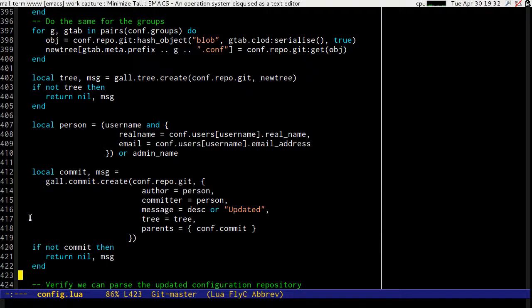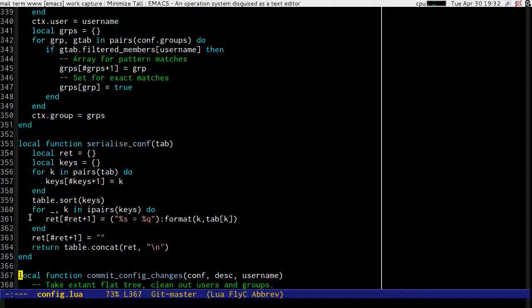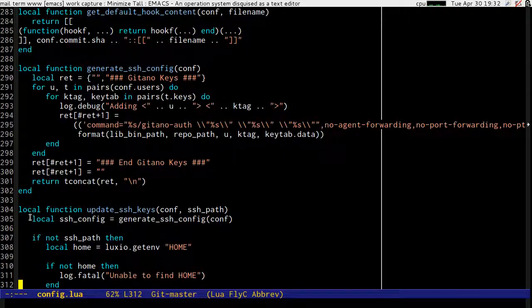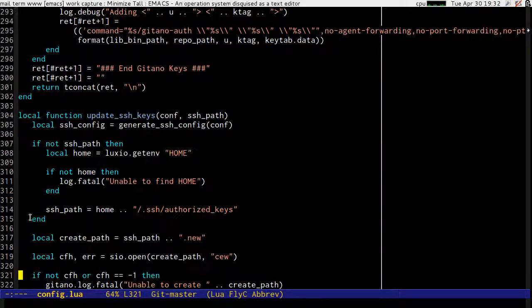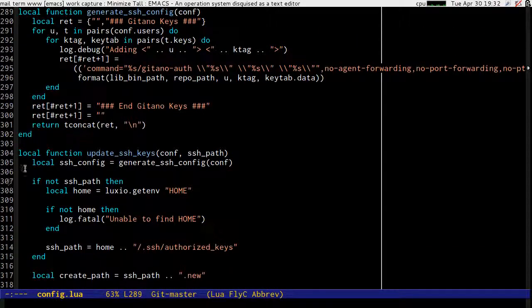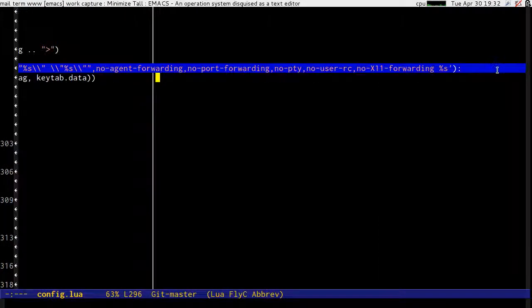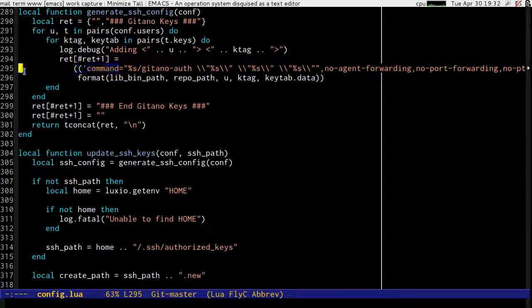The config code can also generate the SSH keys file, which we've seen before. In fact, you can see here the great big long format string for the key file.